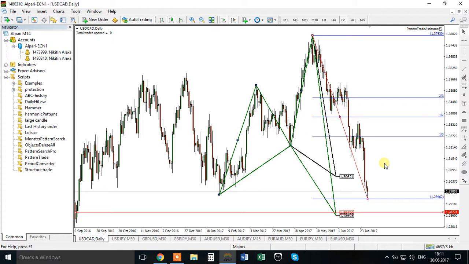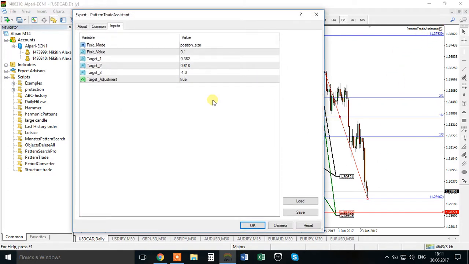I will show you how it places limit orders. Okay, let's go into settings. What are the settings for Pattern Trade Assistant? You can choose between the risk modes. Let's say you're using percent, and let's say it is 0.01. This means only 1% of your account, regardless of how large your stop loss is.